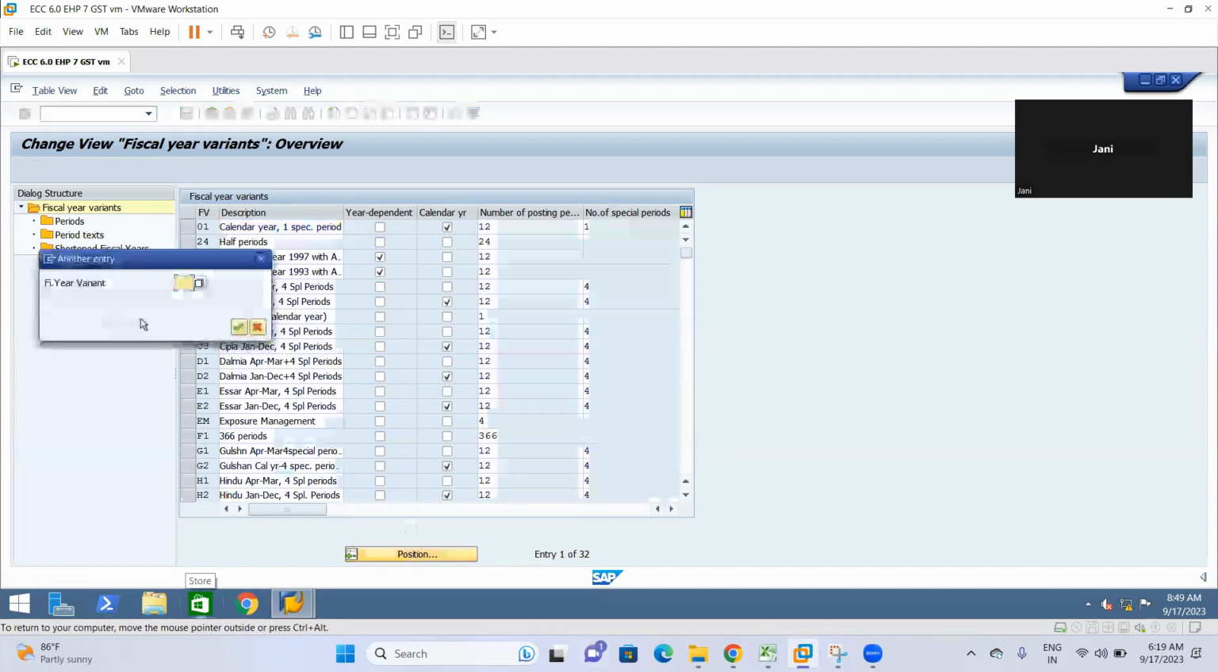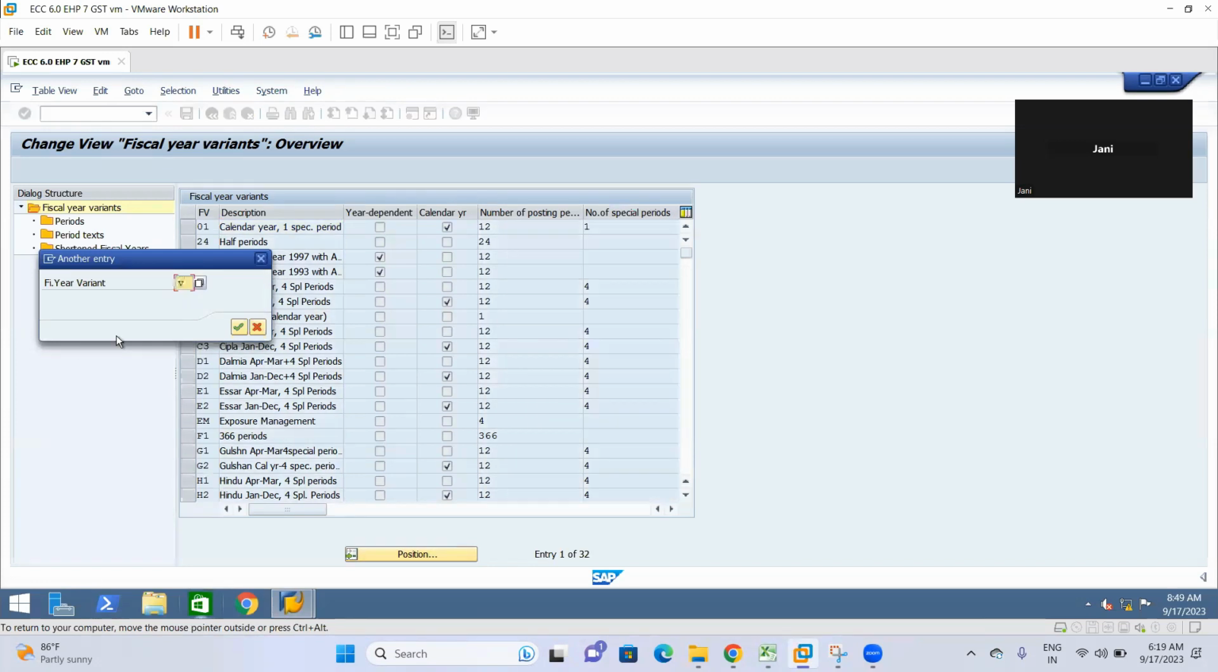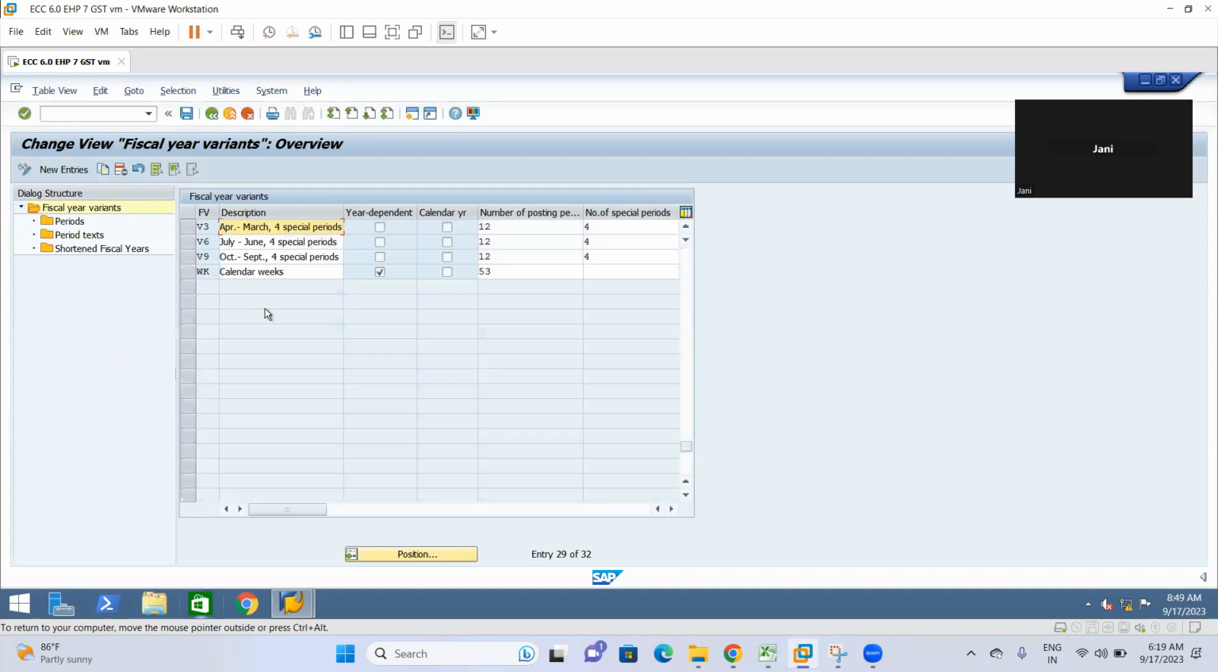So come inside. Click on the Position button. We need to follow V3, right? For our two Indian company codes and one Singapore company code, we need to follow V3. V3 is standard, so what we will do is copy it and give our own naming convention for the fiscal year variant code. So here there is no need for new entries; we can copy, because V3 is a standard given by SAP.